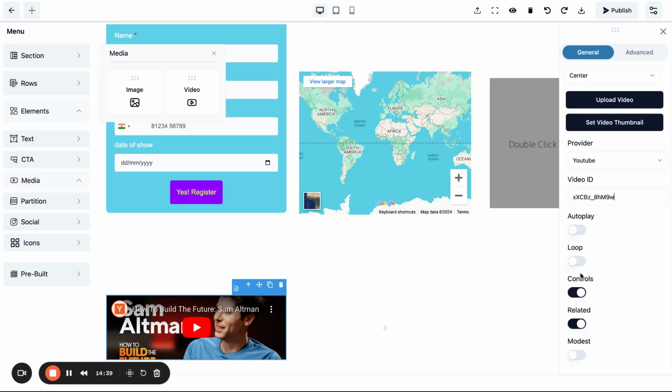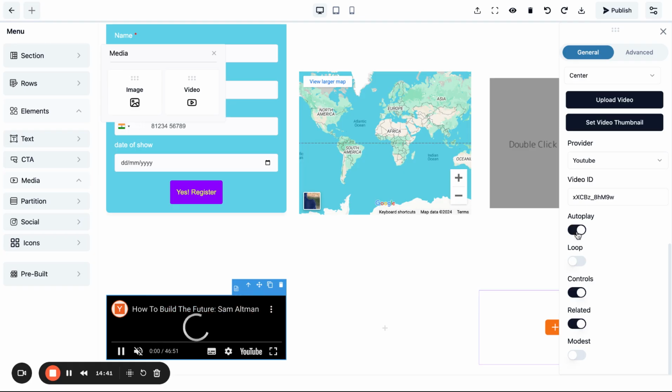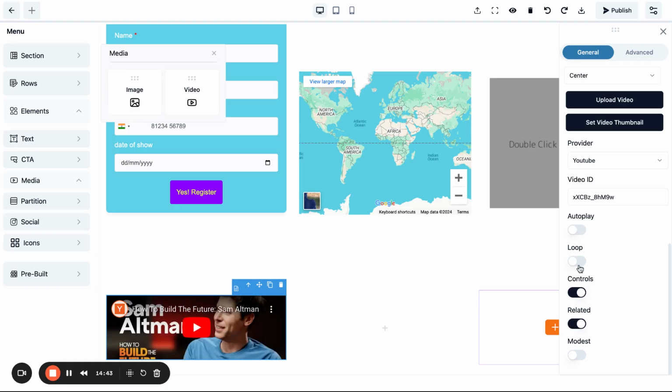So you can also check out some of the options like autoplay. So autoplay is there. If you turn it off, it turns off. You can also make it loop. So once people have done, you want to turn off the controls, you can turn off that. You can do that.